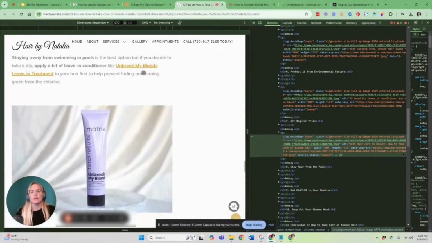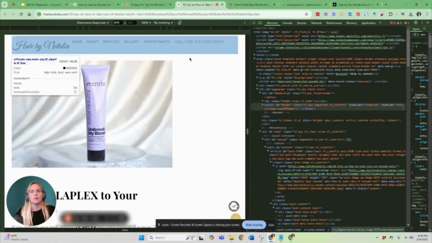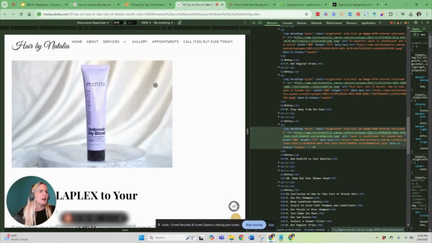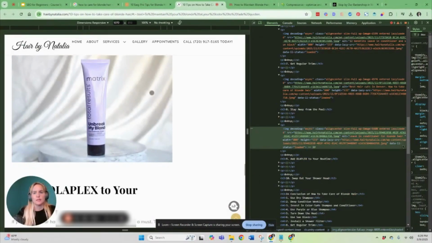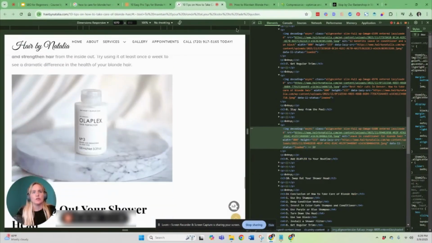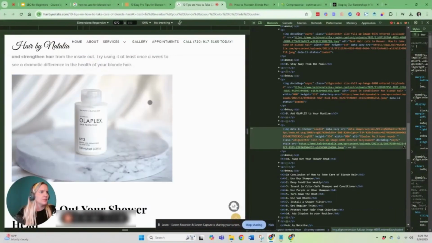And down here, stay away from the pool. We're gonna come down to unbreakable blonde, leave-in conditioner for blonde hair. See, just like that. Add Olaplex to your routine. Olaplex number 3, bond repair. I would say Olaplex number 3, bond repair for people with blonde hair.